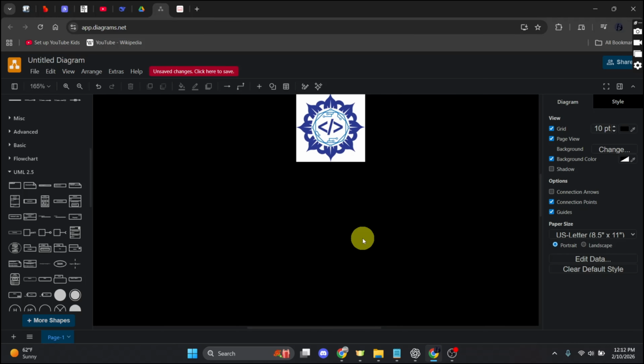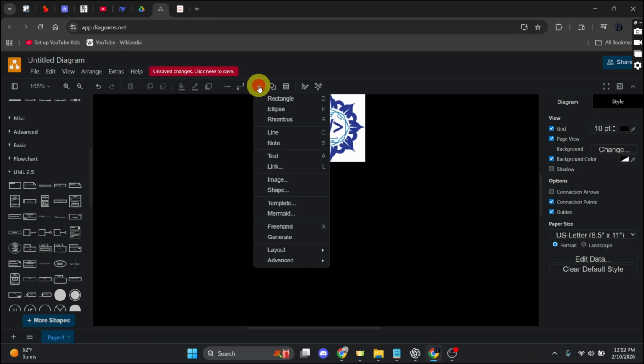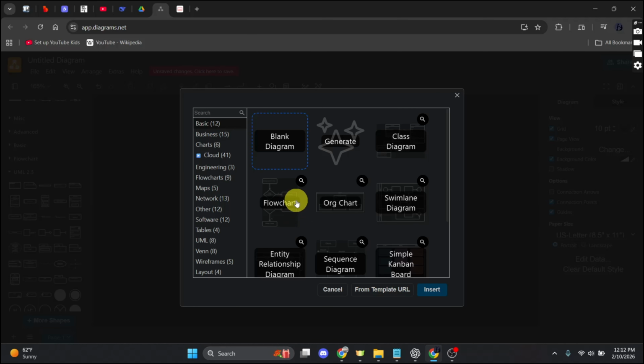For faster setup, you can also use templates. Go to the top menu and click on the plus icon, then click Templates. Browse the categories and search for class diagram, then click the class diagram template and click Insert.